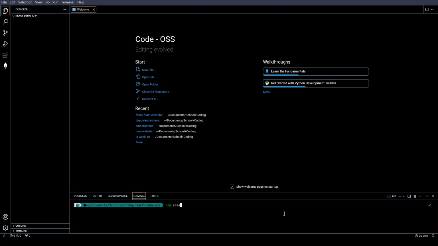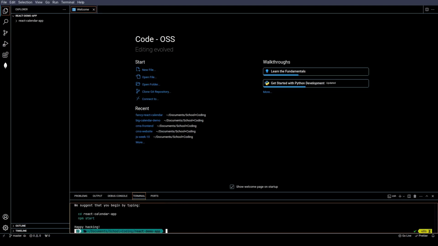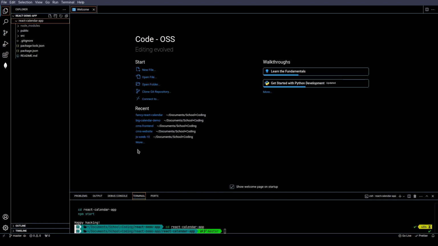npx create-react-app react-calendar-app. I will call it that. Oh, got that wrong. It's not supposed to be npm, it's supposed to be npx. It is installed. Now we will go into the newly created directory. So we'll use the command cd, and we are now in this folder.